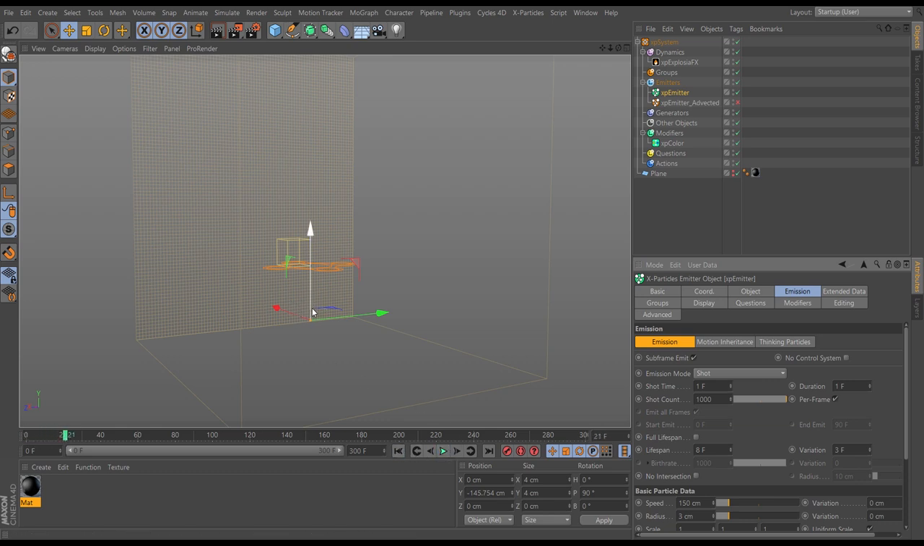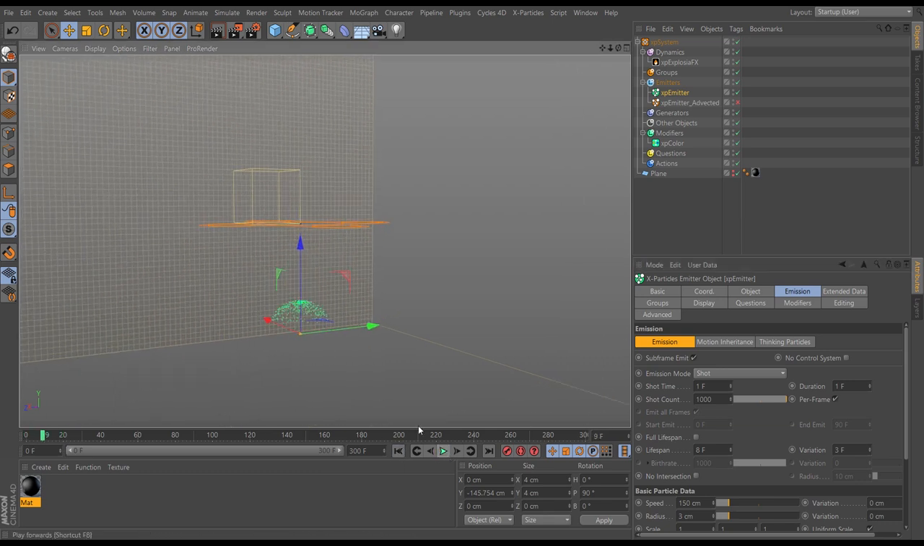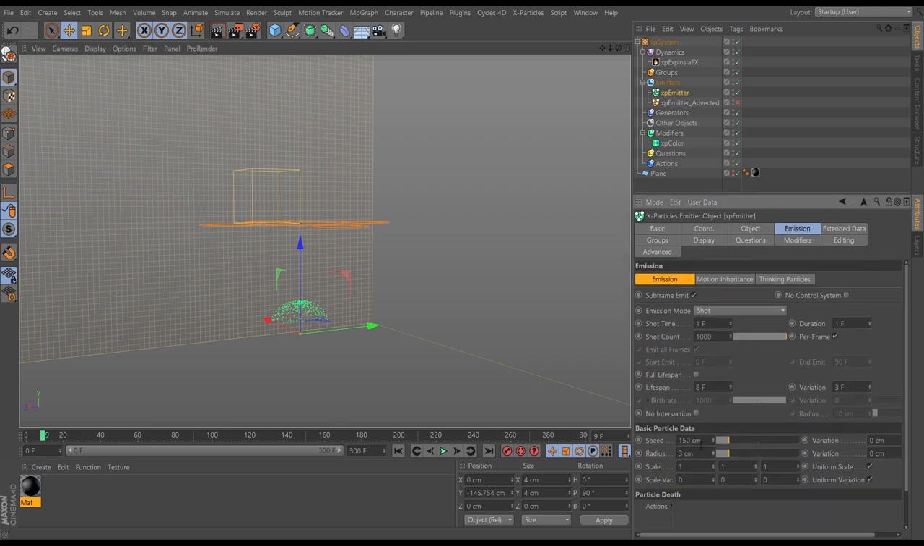Great. And the last bit of variation we're going to give to this blast is we're going to give them a varied speed. So by default, they're all going at 150 centimeters per second. So let's just say put 100 variation. And now we've got a really varied blast.